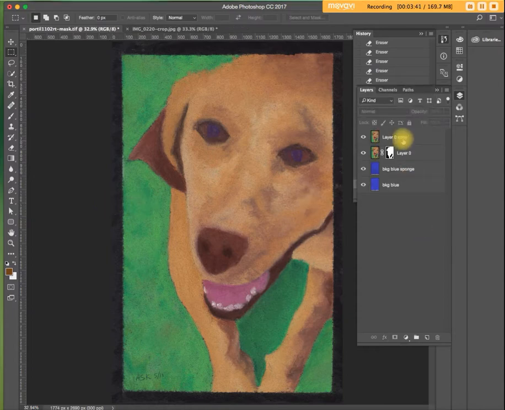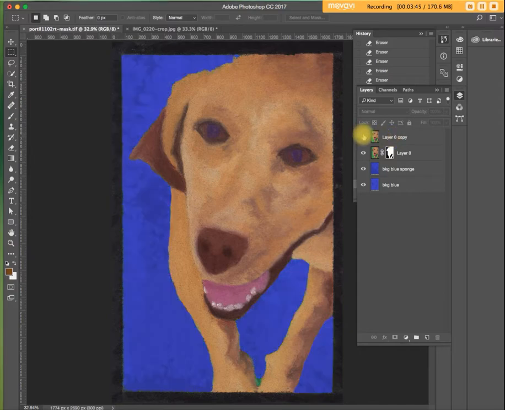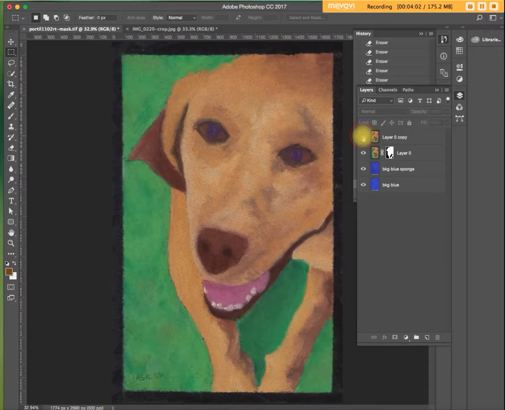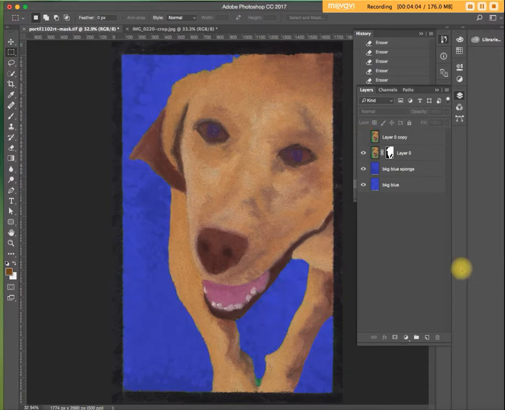So this is the original painting. I'm going to show you where we're going with this. So here is the same painting with the green background masked out to reveal a different color background. So I've got the green, and then I'm masking it out to get to the blue.